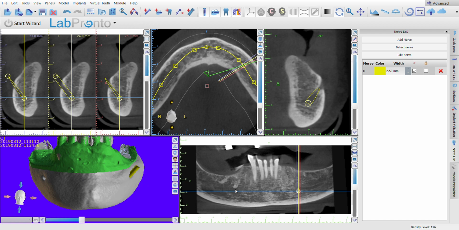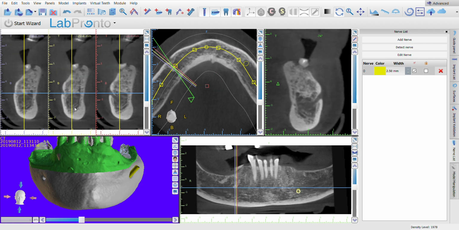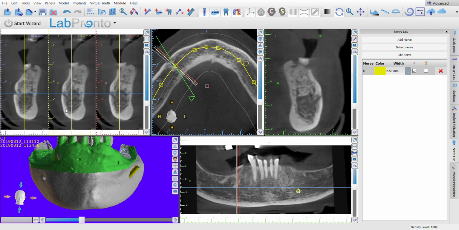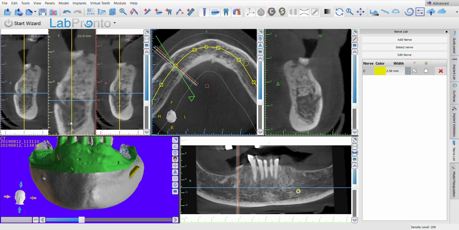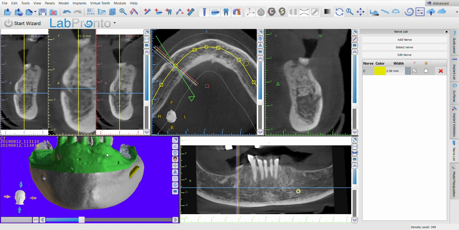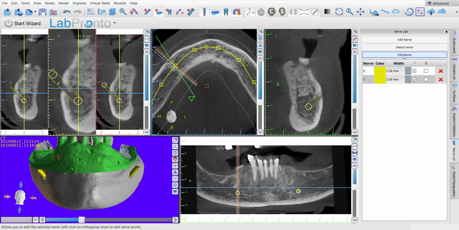Now we're going to go to the other side. You click pretty much where you think the mental is, and then you come to the cross-sectional and scroll down. Okay, here it is. I can see this is your nerve in this area. Again, add nerve, beyond the bone, click, inside the bone, click. Now you can see again in the 3D, here is the mental again. Now you go ahead and say edit nerve again, you deactivate, you come back.